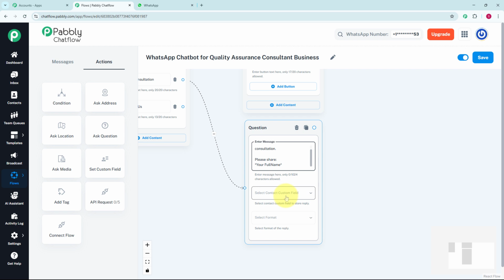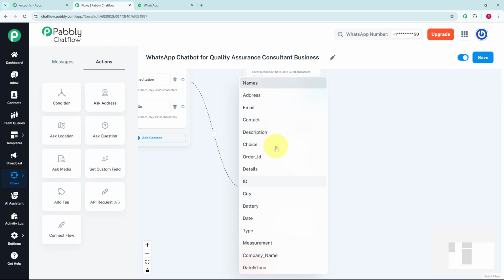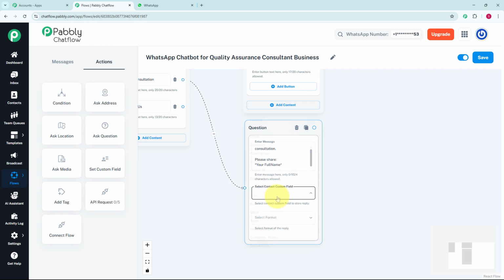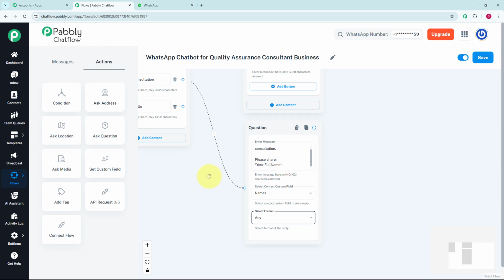Now here it is asking me to select contact custom fields. So here you can see these are the contact custom fields created by me. You can also create your own contact custom fields. For that you just have to go to settings, and here you can see we are getting the option for contact custom fields. So just click here and create your own fields. Now I am going to select contact custom field as name here, and the format I am going to select is any. Now if the user answers this question, I am going to ask them another question.